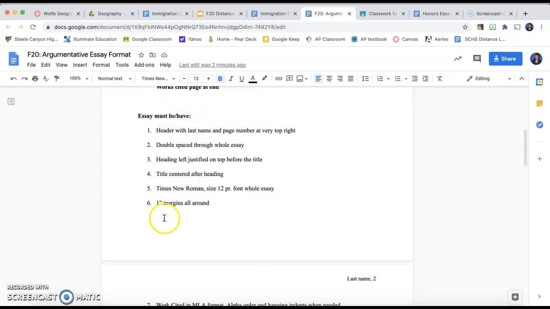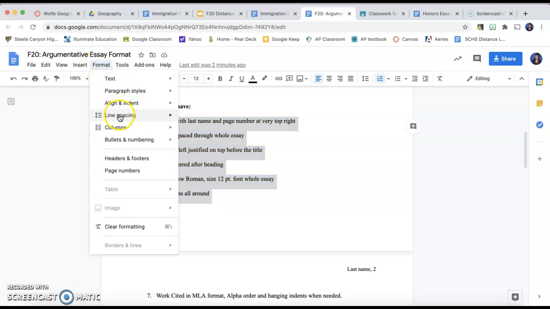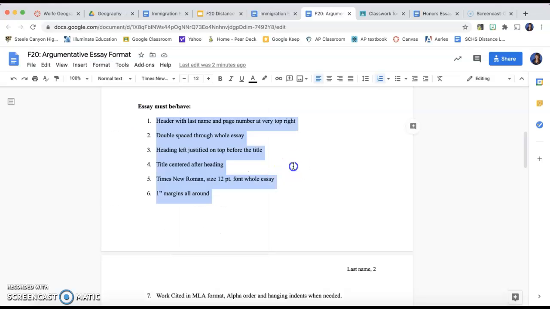As far as some of the things your essay must include, it must have a header with a last name and page number. We already talked about that. It must be double spaced, okay? So make sure when you go in to look at your essay, automatically it should double space, but if not, you can always highlight the text after you are done, right? And you can go to format, you can go to line spacing and to double.